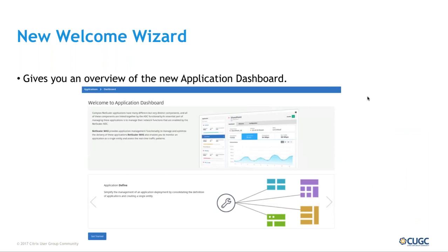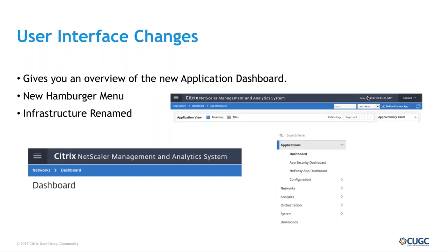So when you first log on, they've got a new application layout. It's changed quite a lot from the 11.1 version of NMAS. So there's a new wizard on first deployment, which will walk you through what the new app dashboard is and what it can do. It's quite useful. It's also worth having a look at if you're not used to it or if you've not used any of the prior builds.